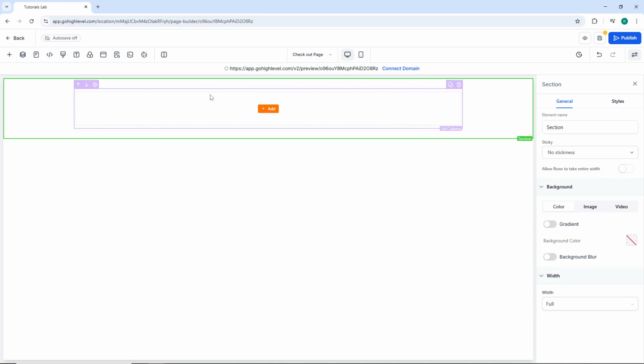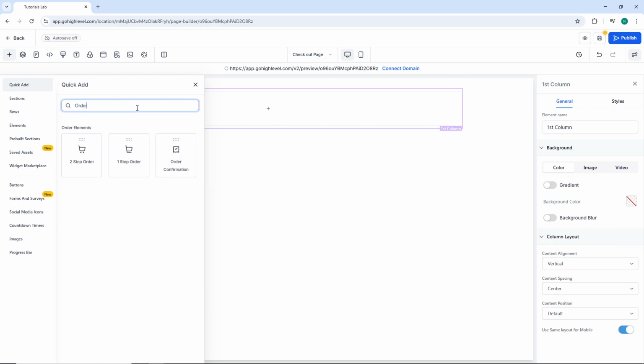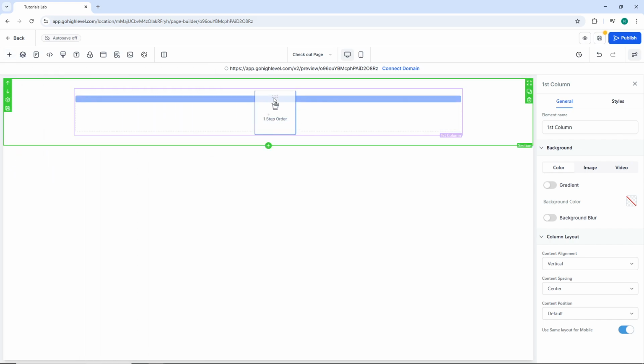Now, on the 1-column row you just added, click the orange plus Add button. The Elements menu will open again. This time, use the search bar at the top and type in Order. You'll see 3 different order elements appear. Choose the one that suits your business type and needs. For this tutorial, we'll use the one-step order element. Drag it into the column you added earlier.